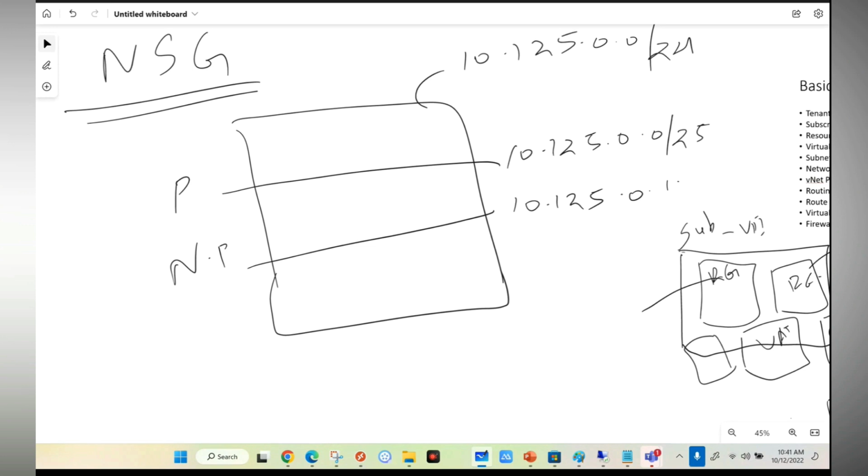0.128/26. Okay, now you have the address space. Under that, you created two subnets, one for your production and another one for non-prod. You deploy your VMs here, right? This is the production VM. This is a non-prod VM.